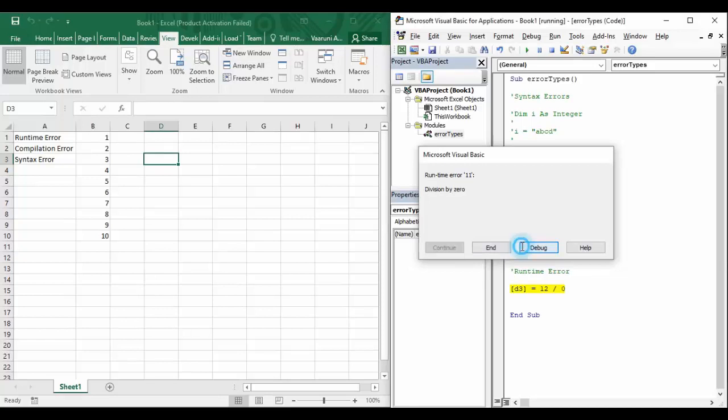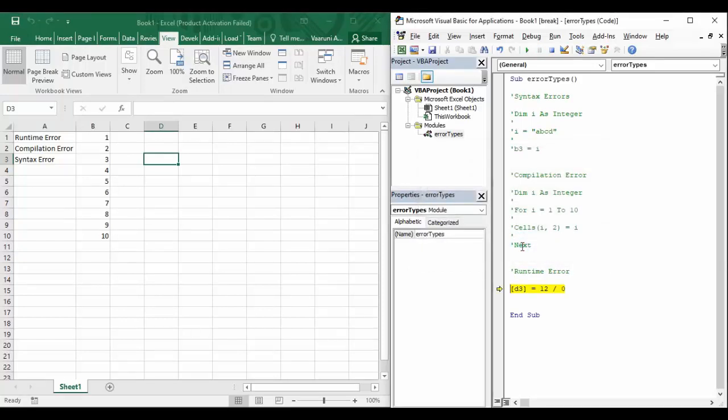Now this is not the mistake of the programmer. This statement is perfectly correct. It is correct as per the Visual Basic logic, but it is not correct as per the mathematics logic. To make it correct, I have to replace it by any number, say 6. If I do that and I try to run it, then I get the answer, that is 2. So these types of errors are known as the runtime errors.